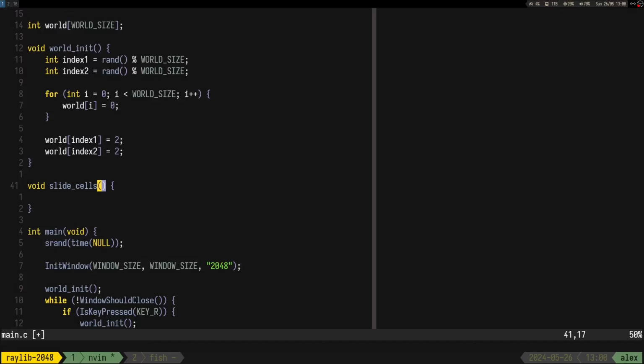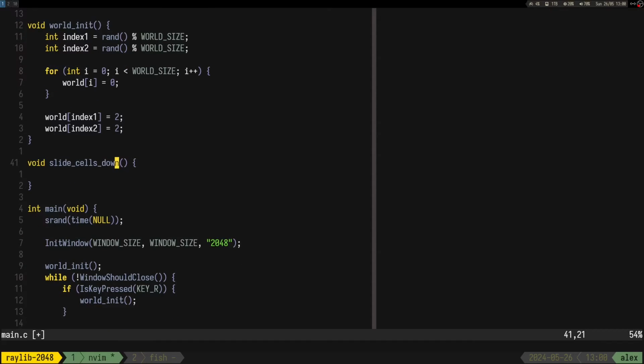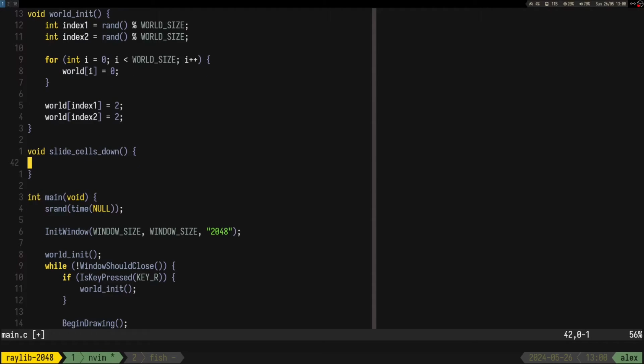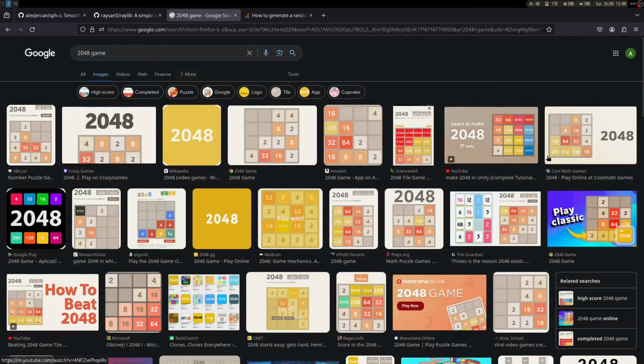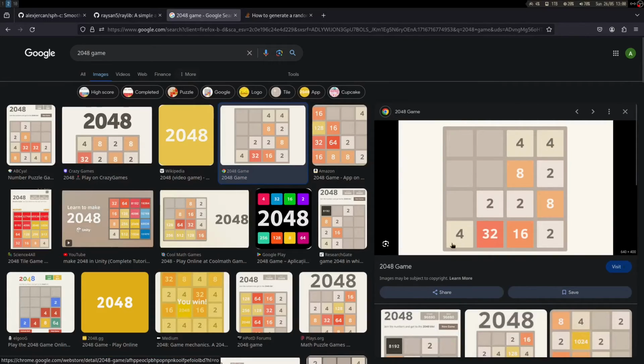I don't even know how we can look at the direction. I feel like it's easier to just have a function for each one. So slide cells down, let's say. If we press the down arrow key basically, let's see what happens. When we do the check, we should probably start to look at this row, and then this one, and then this one, and so on.